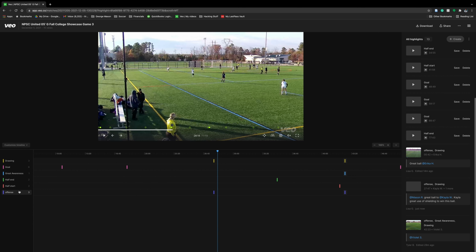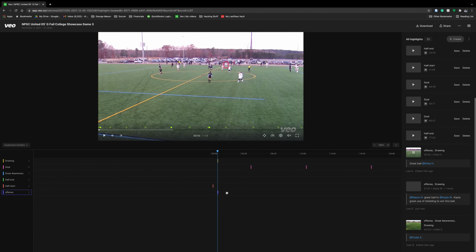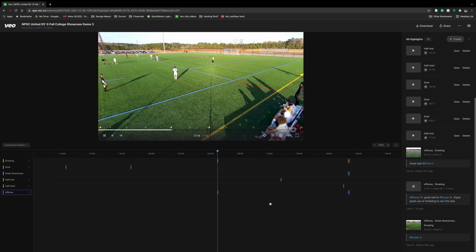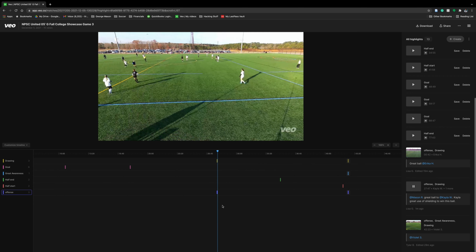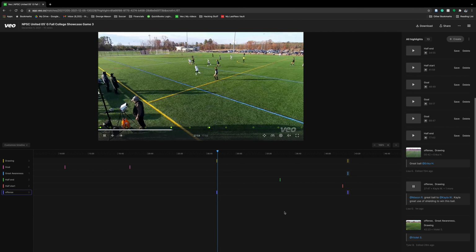But right here, I gave a tag of offense. So I'll click on that offense tag, and that's signified by this purple down here. So I can scroll through here, and everything that I marked offense, I can click on that. Boom, there's that clip that we just made. That's a really, really good feature. And also, if you wanted to create a tag for yourself as a player, you can make your own Kayla tag, and then it'll show up the exact same way that these do. So I think that's a pretty cool feature.